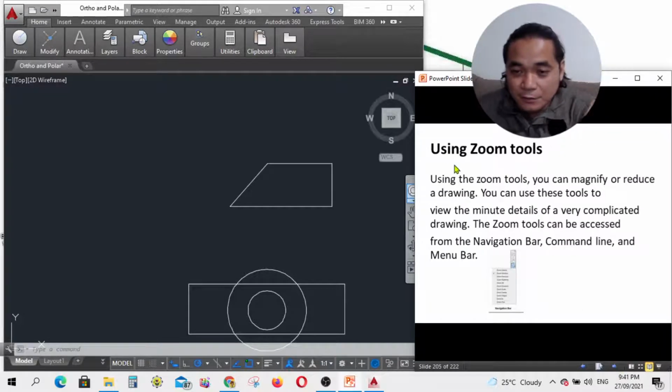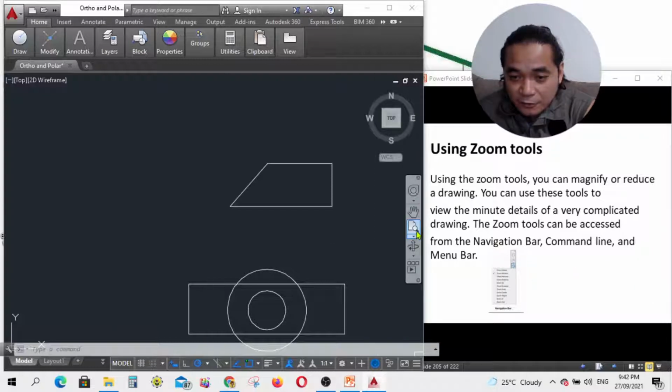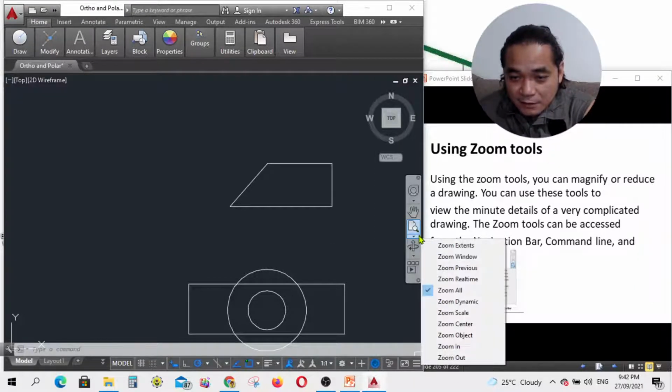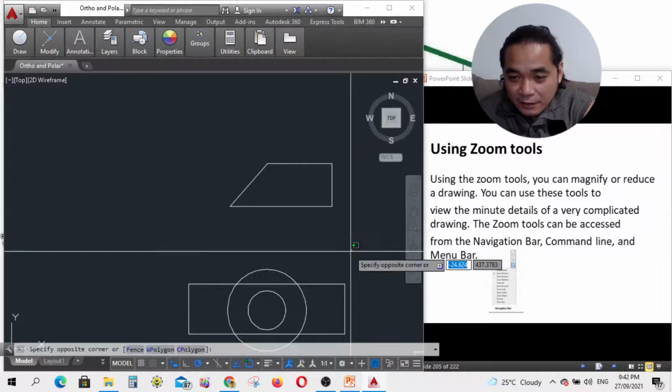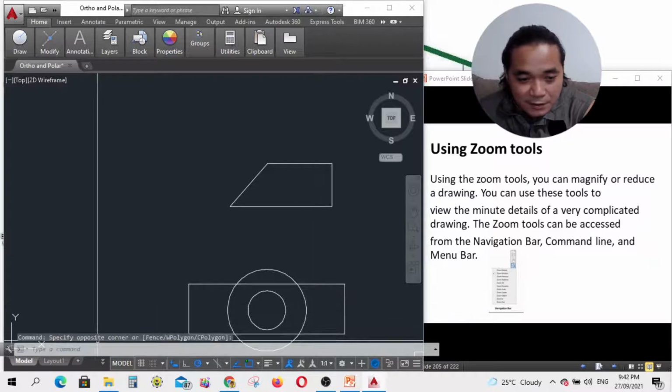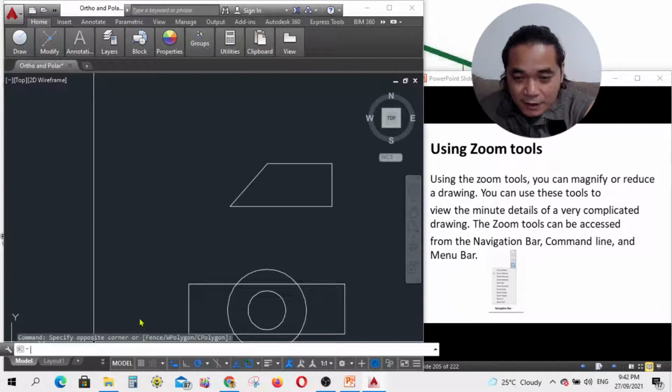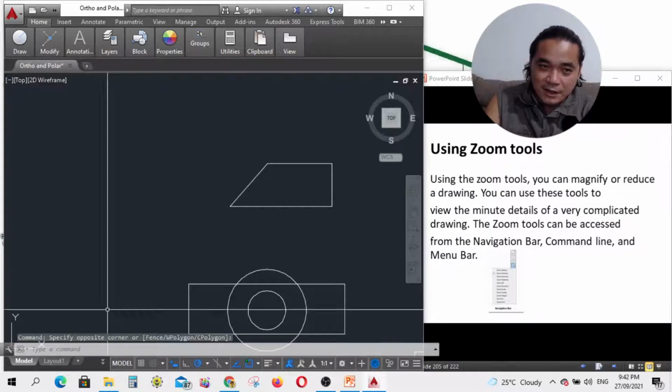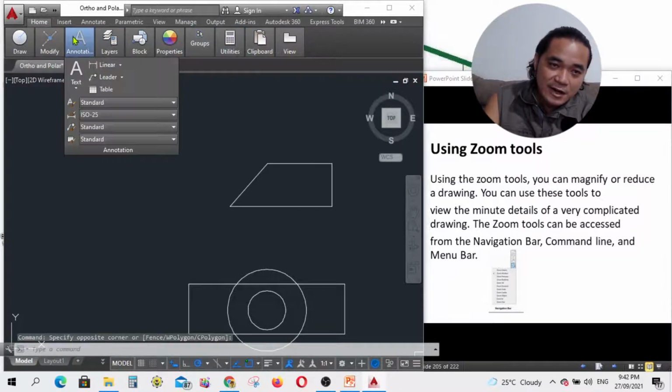Then we are now on using zoom tools. Using the zoom tools, you can magnify or reduce the drawing. You can use these tools to view the minute details of a very complicated drawing. The zoom tools can be accessed through the navigation bar, command line, and menu bar. So you can access the zoom here. There are many zoom options, or you can type it in the command line here or in the menu bar, which is somewhere here.